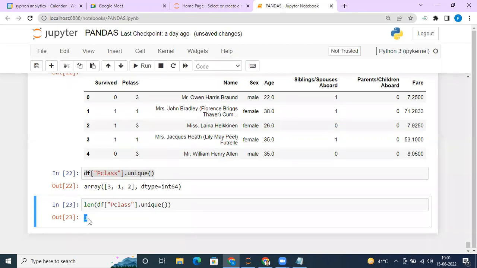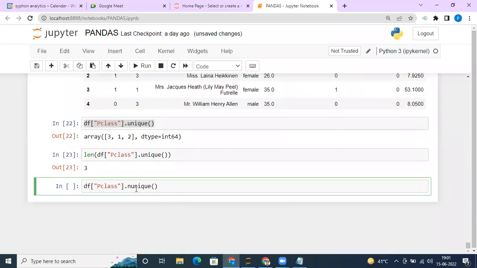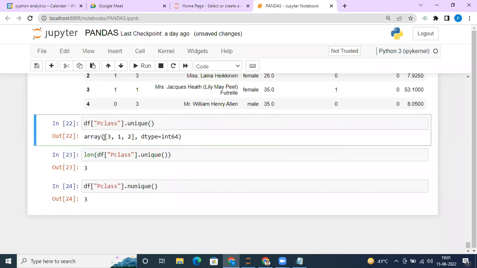Okay, but again, you can count the numbers without even using your len function. How? There is a function known as nunique. Same function. It tells you the number of unique elements. So nunique. If I execute this, see, directly it is giving me 3. So if you want to know what the unique values available in a particular column are, you will use unique. Your information will be available in the form of the array that you are seeing right now.